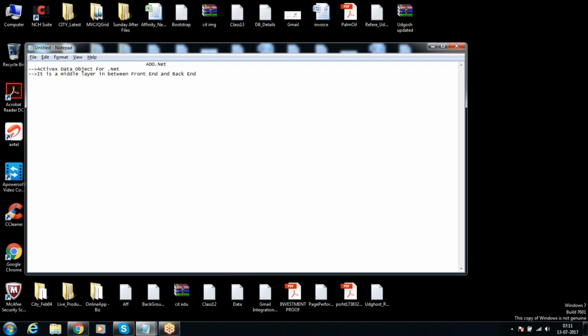For example, if we develop our application with .NET, our front end is nothing but .NET. If we develop our application with Java, front end is Java. Backend is nothing but database. If you consider SQL Server as a database, then the backend is SQL Server, or MySQL, then MySQL is the backend. In between your front end and back end, you require one middle layer. That middle layer is nothing but ADO.NET for .NET.